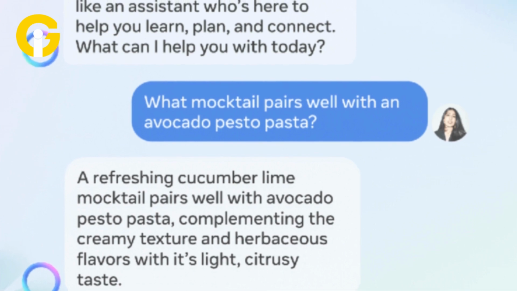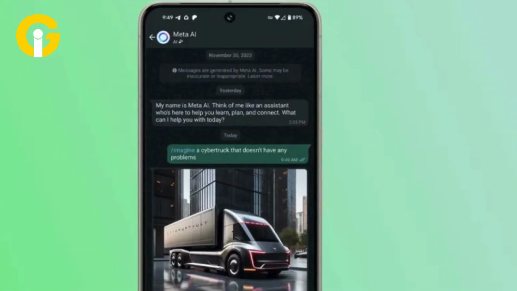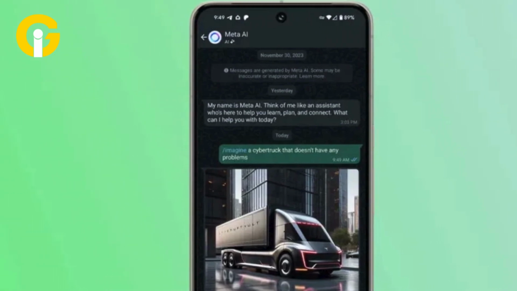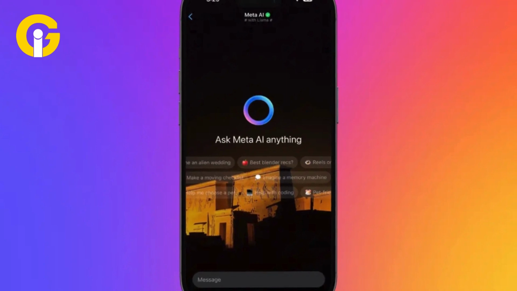Third, interact with Meta AI. Once inside the chat box, you can interact with Meta AI by typing your queries or using the microphone feature for voice commands. Here's how you can experience Meta AI on Instagram with these easy steps.